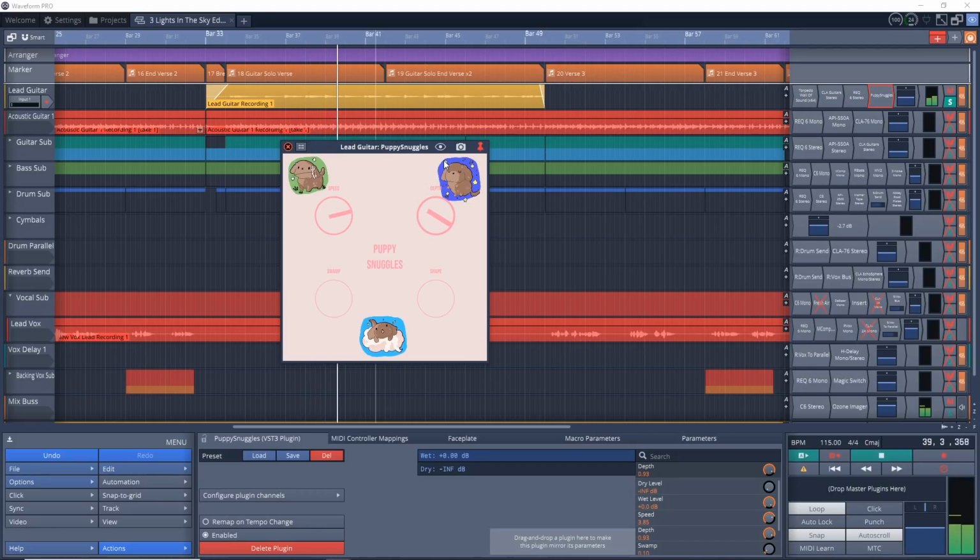Puppy Snuggles is their take on a classic tremolo effect, but it also features the swamp knob, and this makes the effect become distorted and rolls off highs as the tremolo drops the volume, similar to classic Fender amps. Puppy Snuggles is available on Mac and Windows.